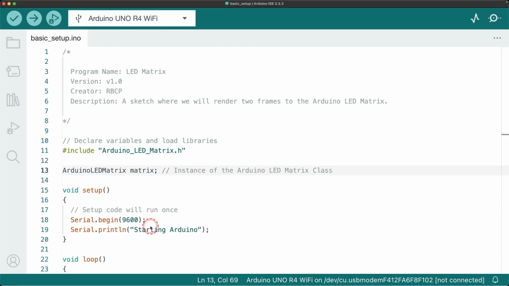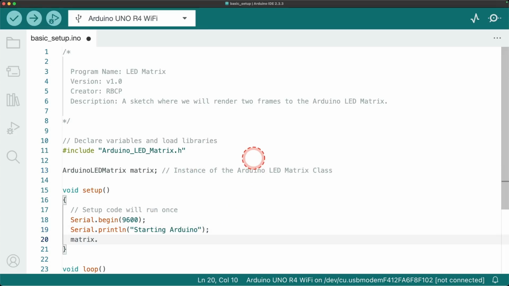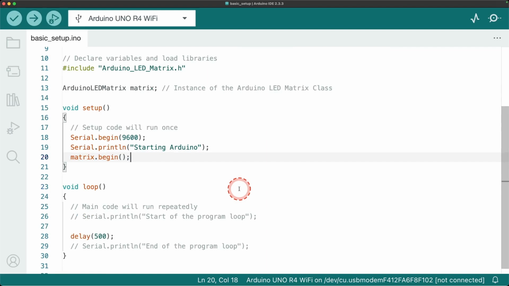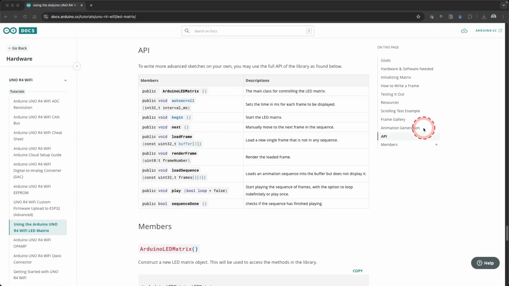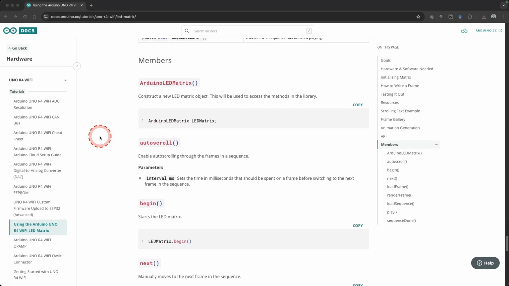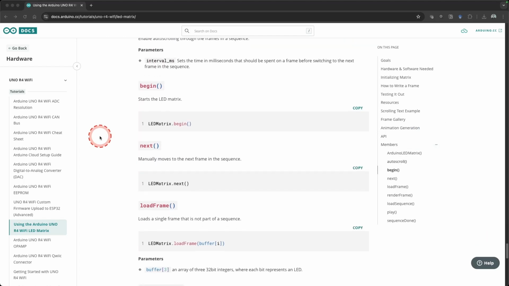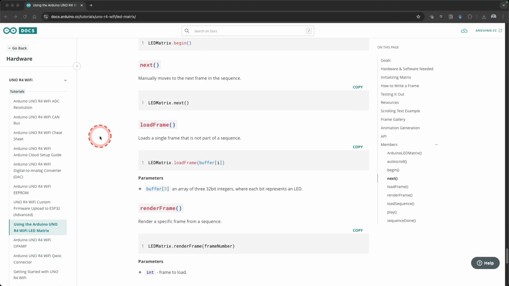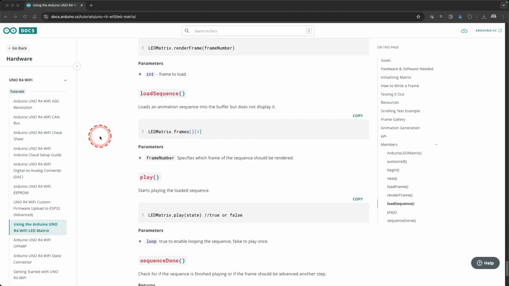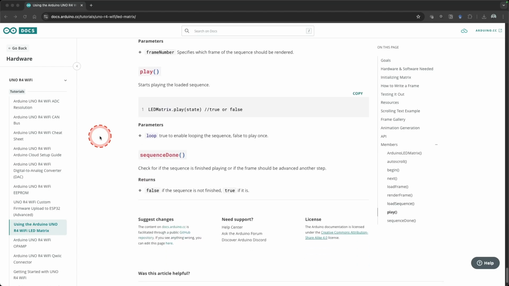Next, in the setup function, we need to initialize the LED matrix. Inside the curly braces of the setup, type matrix.begin, open and close parentheses, semicolon. Let's have a look at this line of code. Matrix is our instance and begin is a function. But where did the function come from? When we load an external library, when the code compiles and is uploaded to the Arduino board, it imports all of the declarations and definitions, including functions from the library. Most libraries should have a reference that shows you what functions are available, how to use them, and example code.